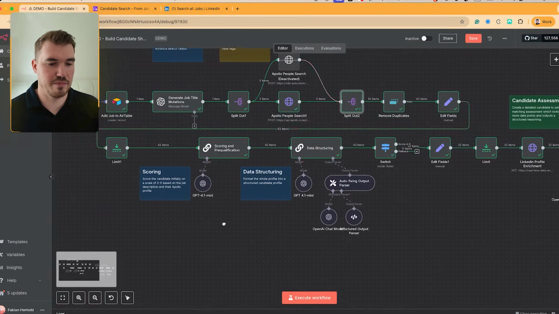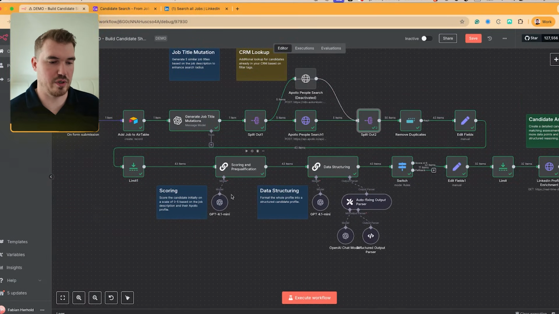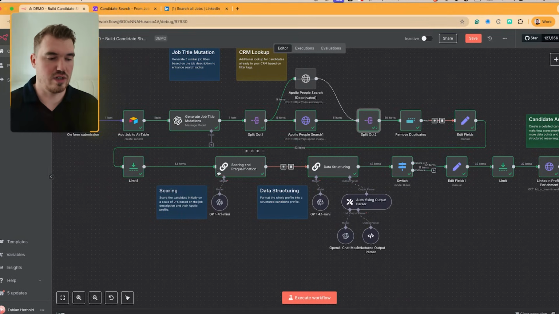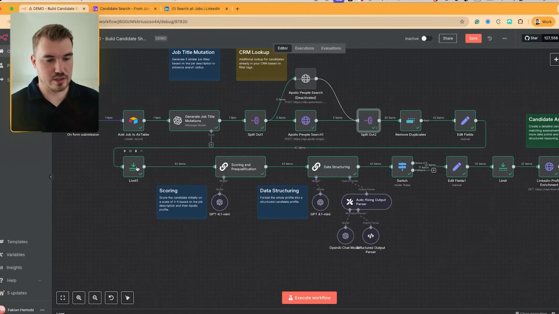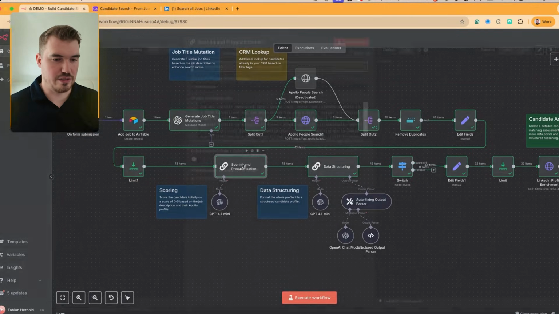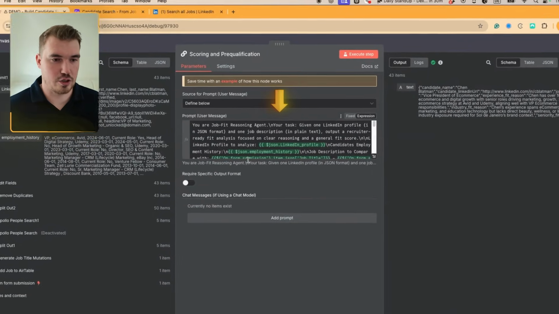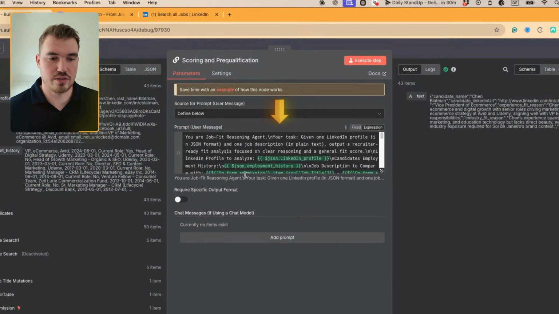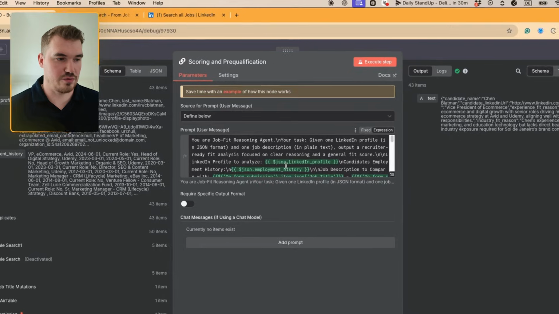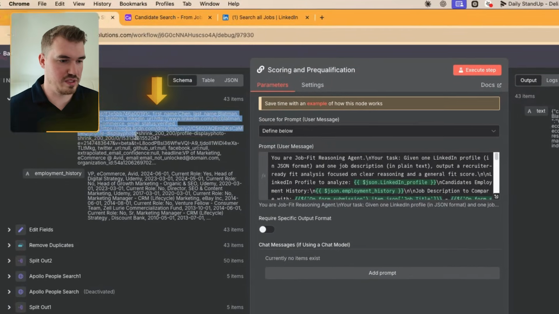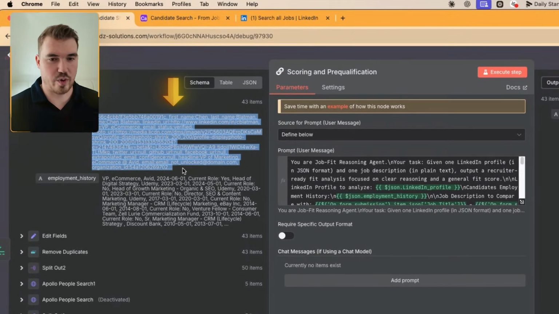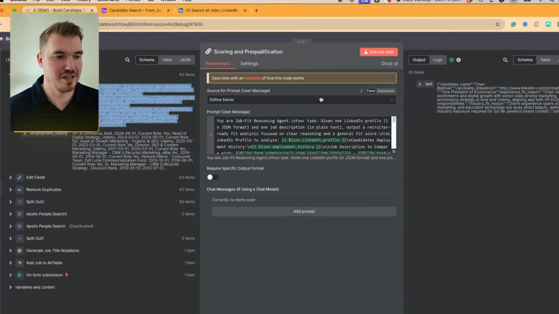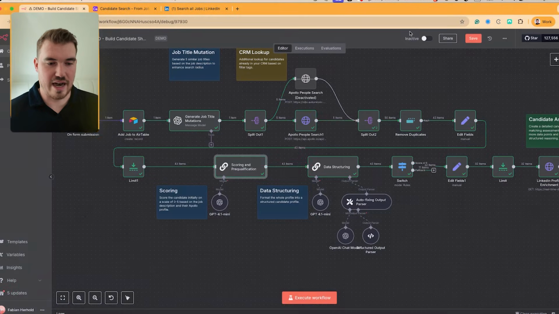Then the next step would be that we do an initial scoring and pre-qualification. So even though Apollo gives us some information about the profile, we don't get their full work experience, their education, but we can still do a pre-qualification to not later on enrich every candidate. So you see, for example, we're using this scoring and pre-qualification agent to look at the LinkedIn profile, which is fully enriched in here. It's not nicely formatted, but the AI understands it better that way. But for us as a human, it looks like a big chunk of text. We will then analyze it.